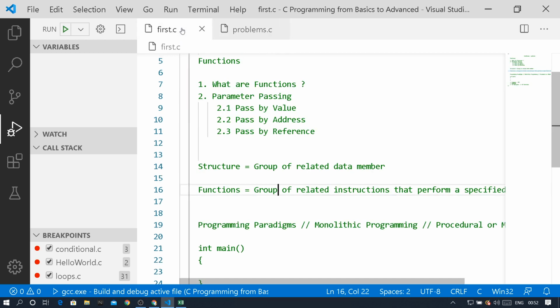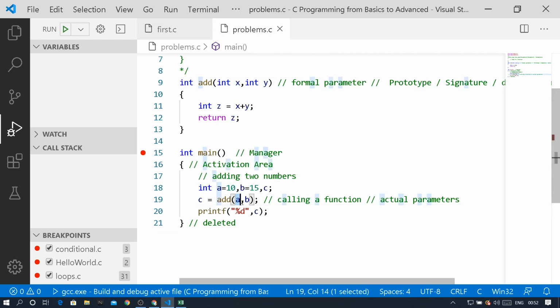Now we will go on to parameter passing, because I told you that passing the values of a, b and receiving them using x, y is what is called parameter passing. The parameters passed at the time of calling a function are called actual parameters, and the variables that receive the passed values are called formal parameters.